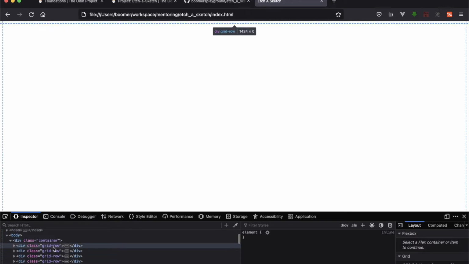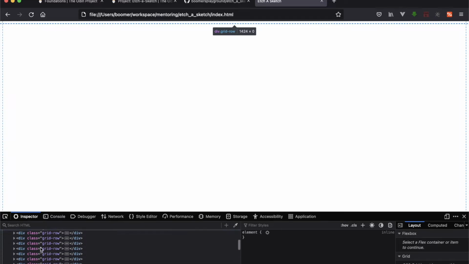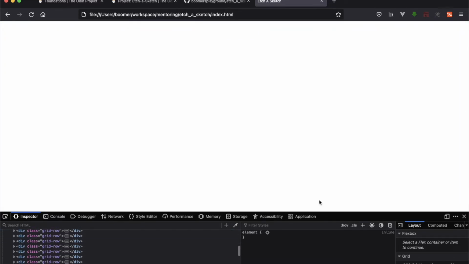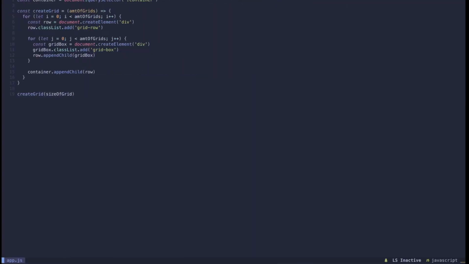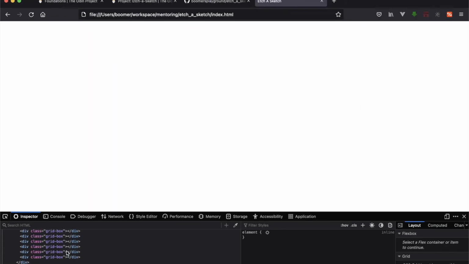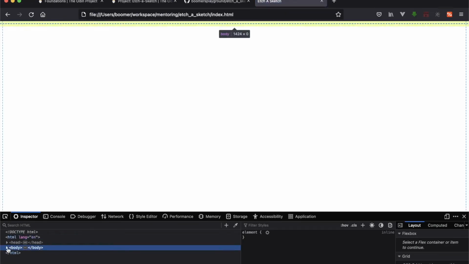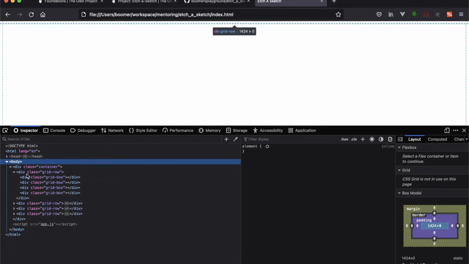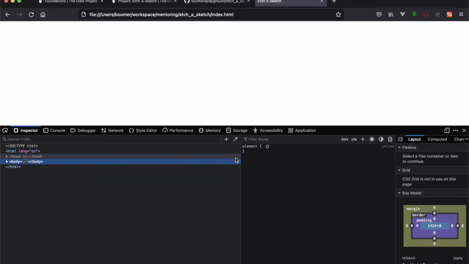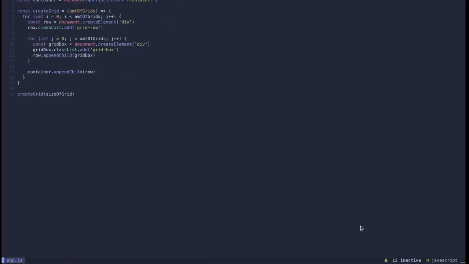And cool, so like I said, you'll see we don't have any styling on this, but you will see that we did create what looks like 16 rows, or I mean enough rows. And then we also have a bunch of grid boxes. So let's change this back to 4 just for visibility. So you'll see we have 4 rows, and in each row we have 4 grid boxes. Okay, cool. So again, we don't have any styling, so we really shouldn't expect to see anything, but that is a great first start. And so now let's do this.